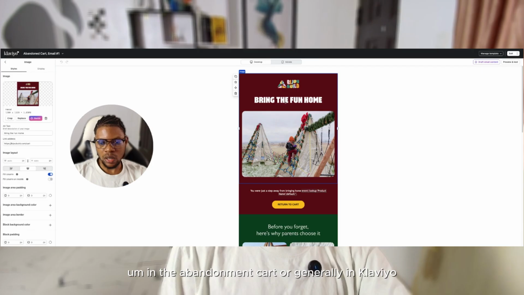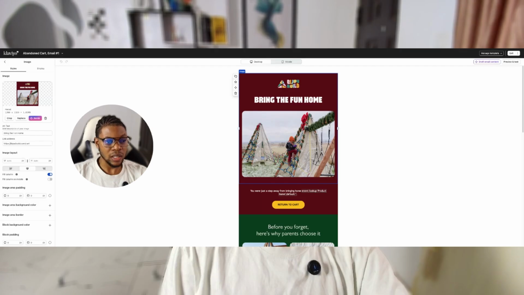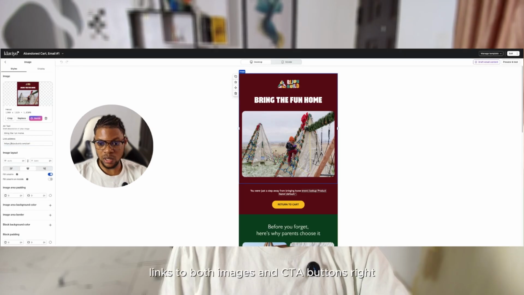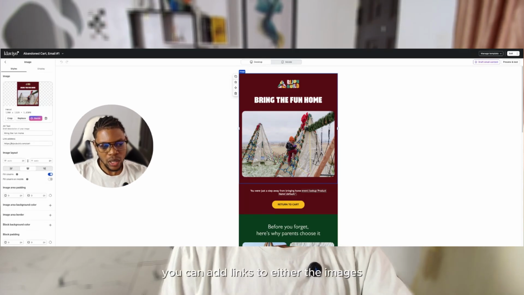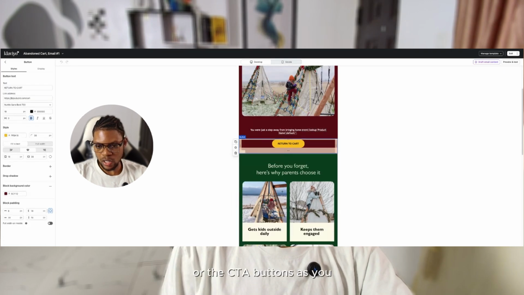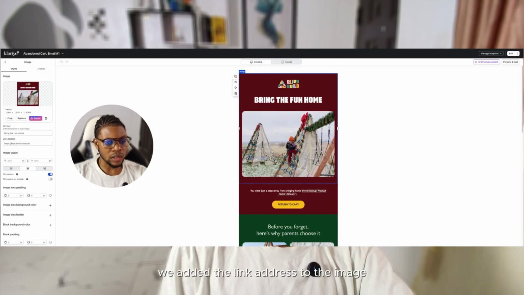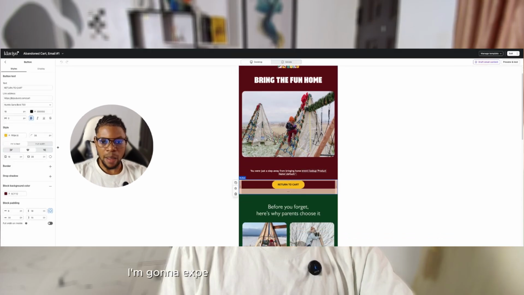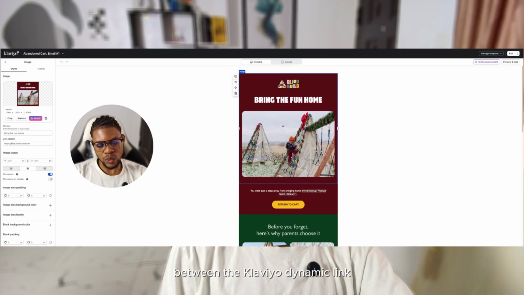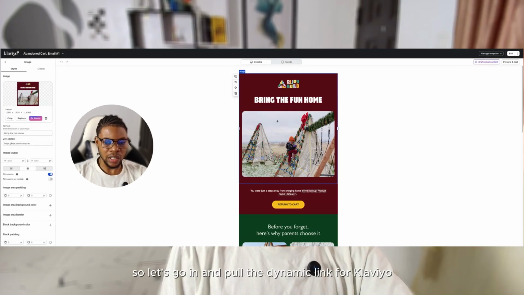In Klaviyo, in campaigns and flows, you have the liberty of adding links to both images and CTA buttons, right? So usually in your abandoned cart flow, or generally in flows, you can add links to either the images or the CTA buttons as you see fit. In this particular flow email, we added the link address to the image and, at the same time, added the link address to the CTA button. I'm going to experiment and show you the difference between the Klaviyo dynamic link and the Shopify store link. So let's go in and pull the dynamic link for Klaviyo.